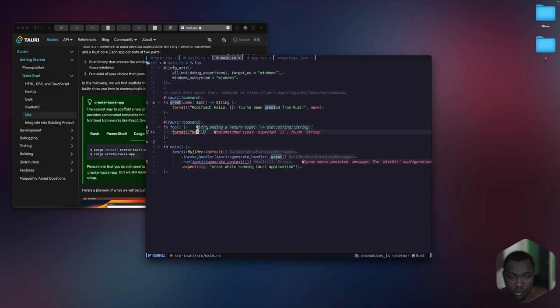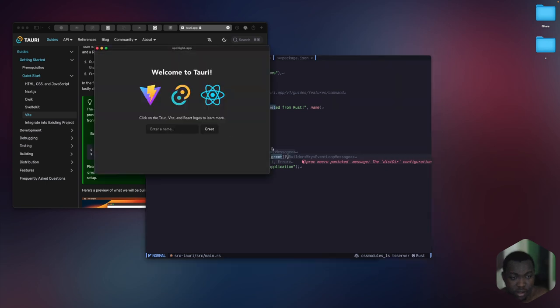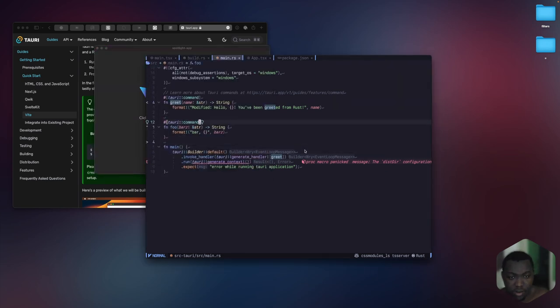Right. So, since we are not really... Let me see. I want to accept bars. It's going to be a string slice. Yeah. Then I say bars. Something like this. So I need to specify the return type to be a string. Pretty good. Then I have declared my command, right?